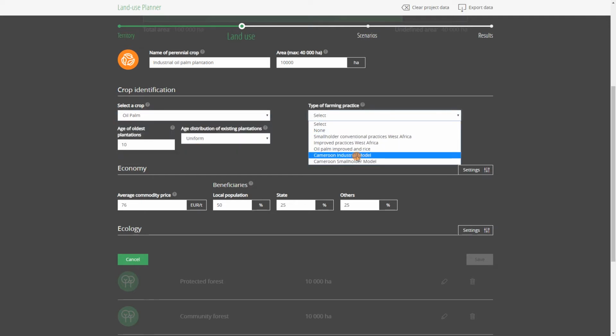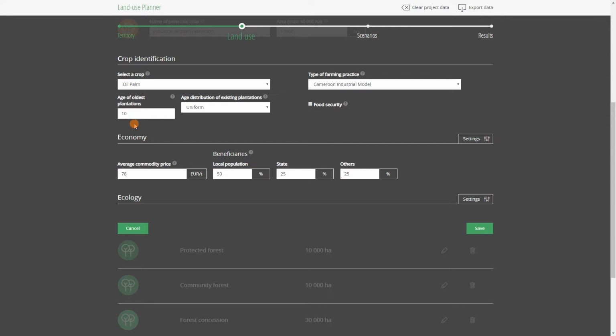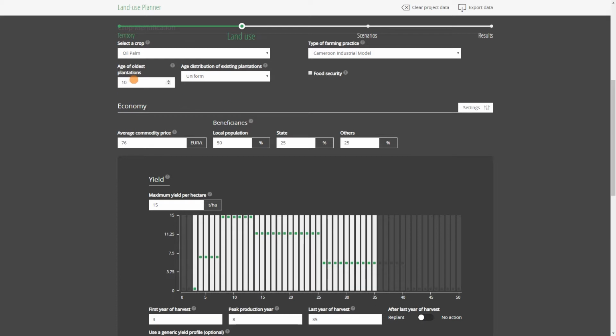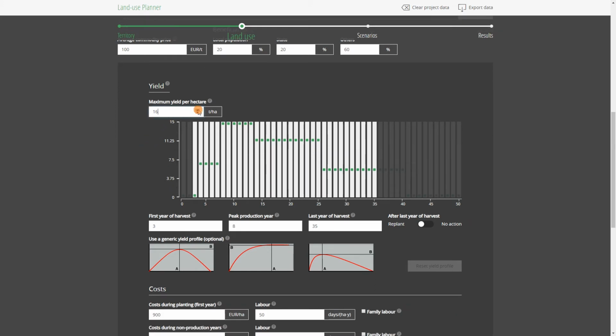In the same way as we did for forests, you can use the drop-down menu to fill in the data before refining. In the economics section here, it will be important to accurately describe the yield profile of the oil palm trees, knowing that the age of the trees has a significant impact on yields. Do not hesitate to adjust all the data that appears: the age of the oldest plantations, the distribution of benefits among the beneficiaries, the average commodity price, the maximum yield, and you can also directly adjust the yield profile.